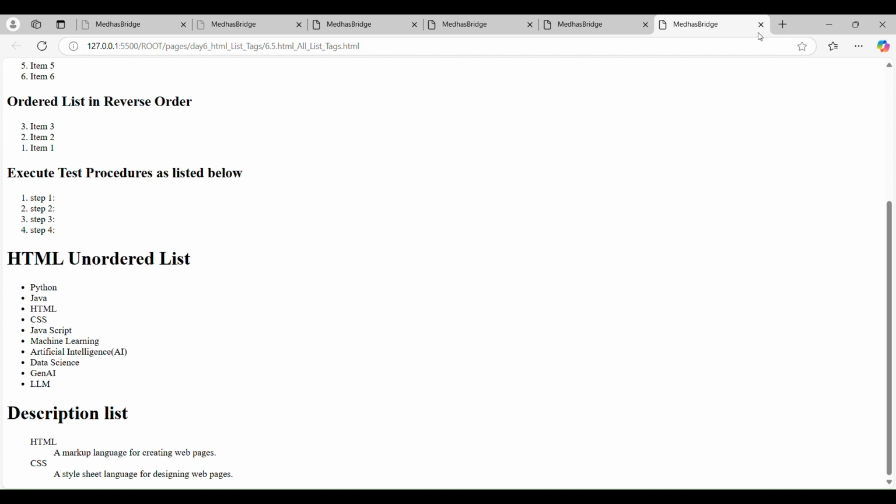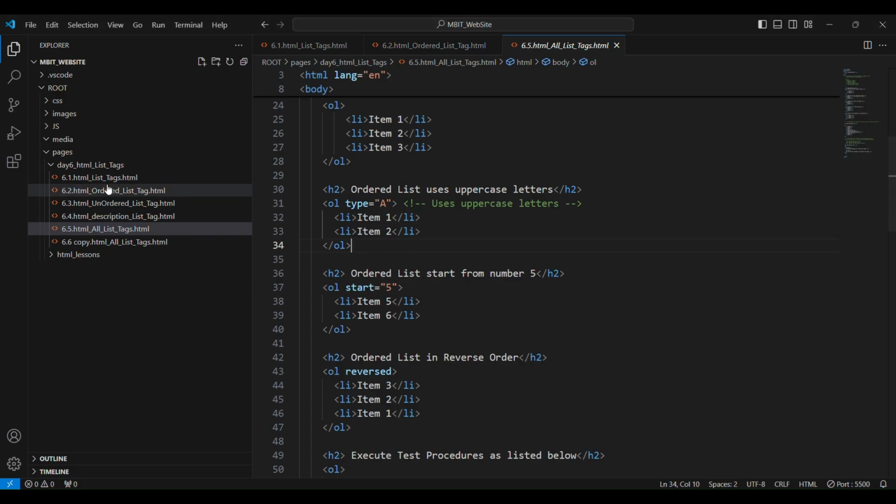Alright, so this is what today's topic was. What we discussed is the list tags that we use in HTML to display a list on a web page. The list can be an ordered list, unordered list, or description list. You could try building your web pages using lists. There are many use cases that you can think of. Okay, good luck.